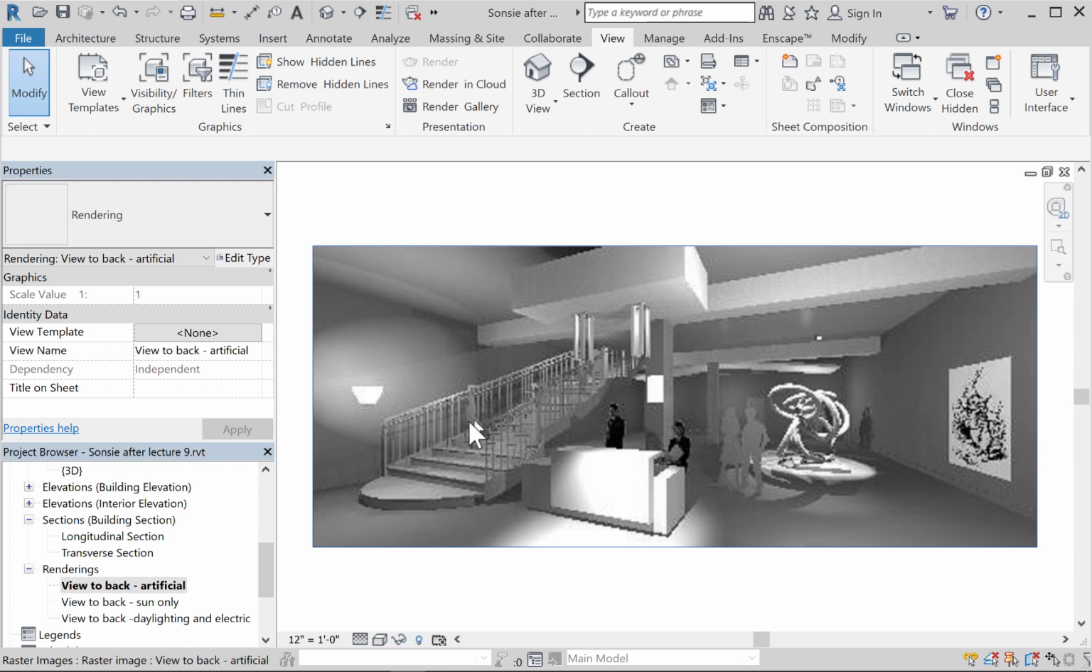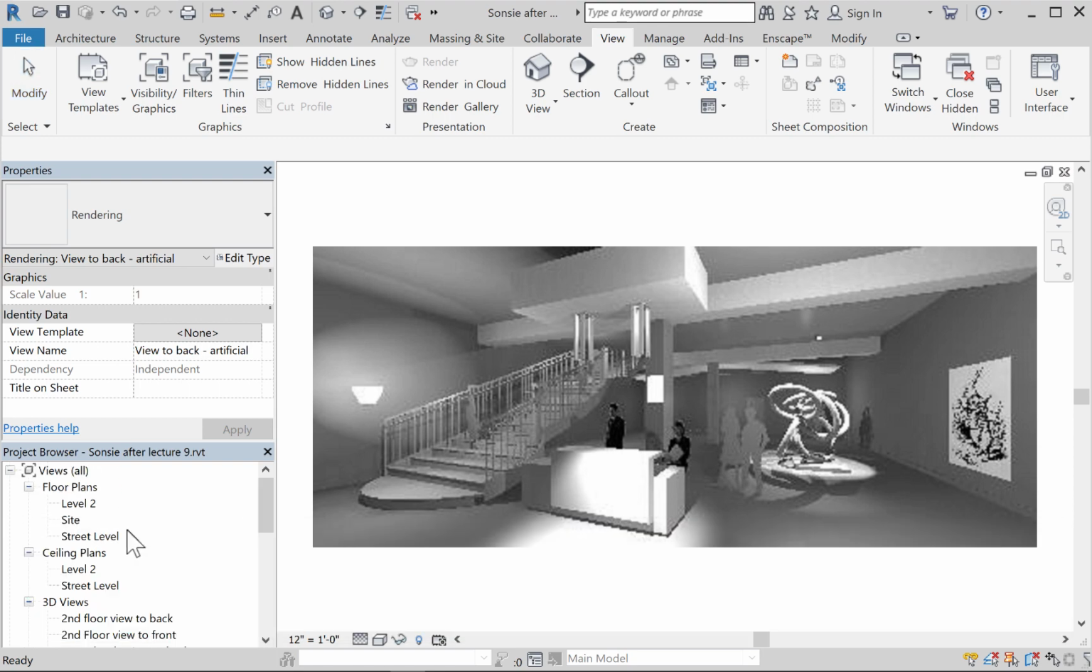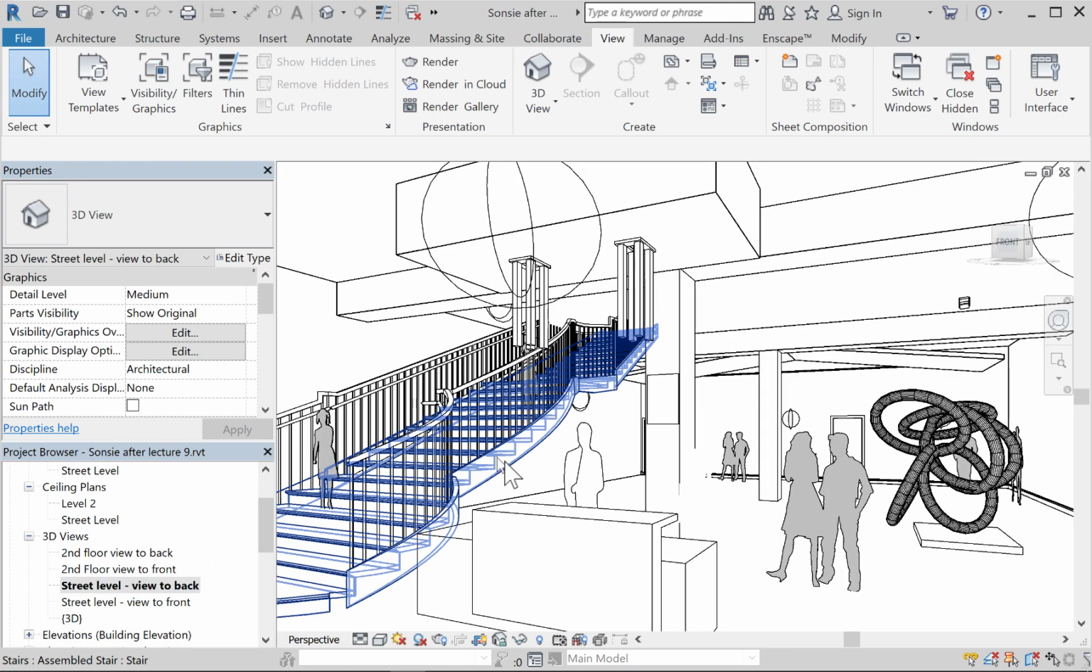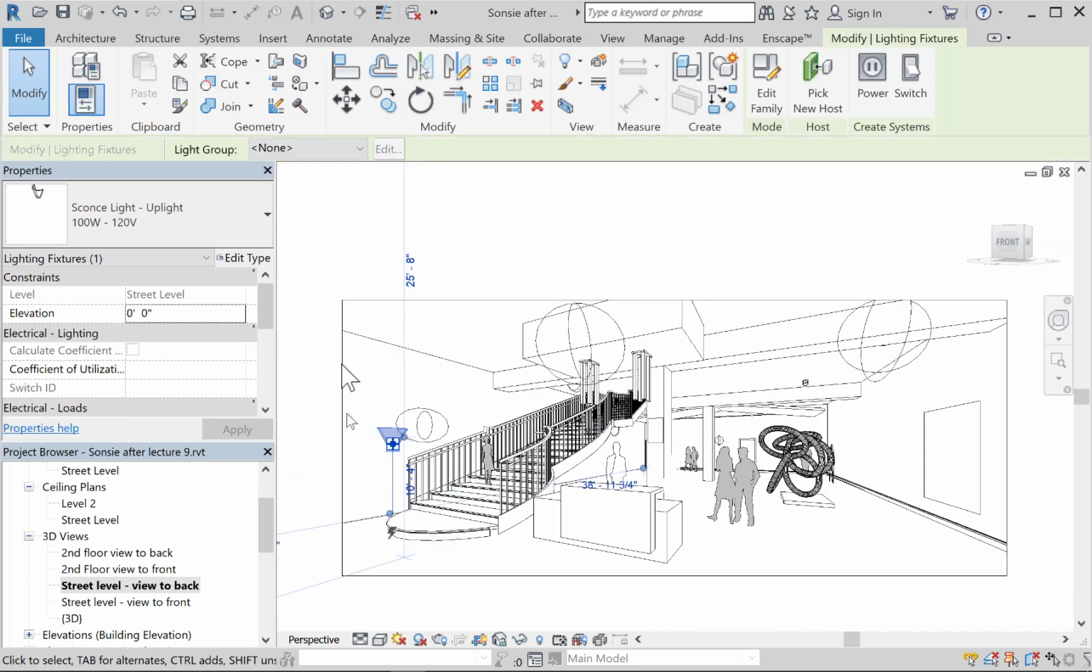This one's too bright, and this one's the wrong color. I know there's no color in this particular view. There's a real quick way to change that. Let's go take a look at the properties of those elements here. First of all, let me just go back to my view to the back. Okay, we'll zoom out a little bit.